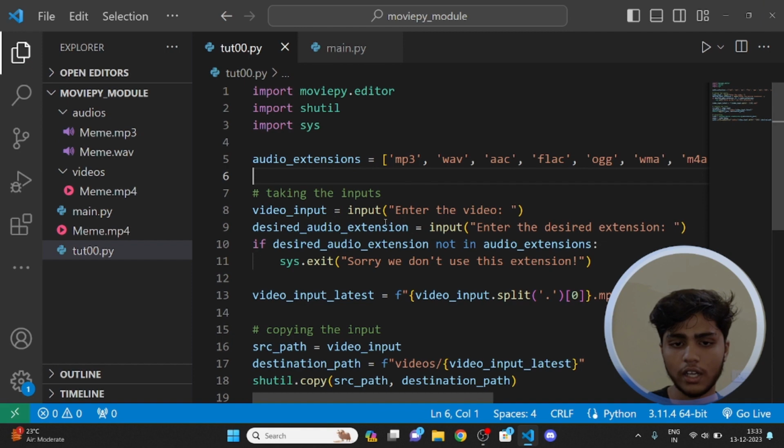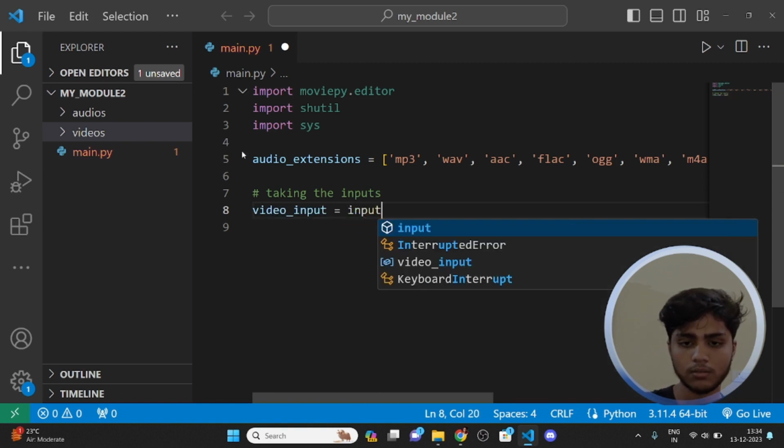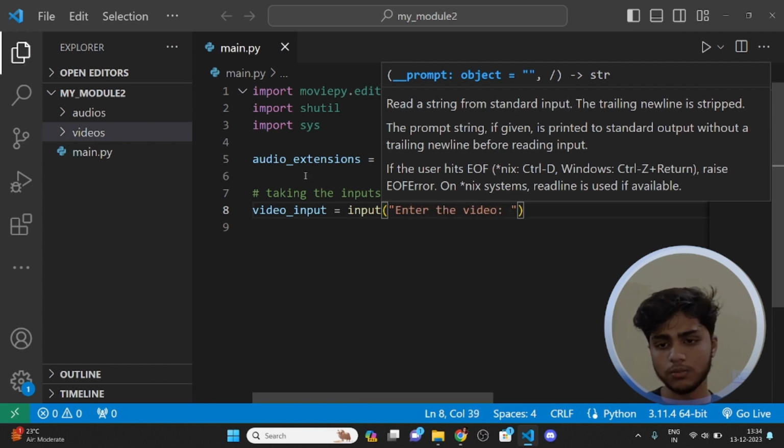All right, then the next step is that we're going to take the inputs, and let me tell you how. We're firstly going to take the video input, right? So we're going to make a variable for that, video input, and we're going to use this input function, and we're going to write "enter the video" just like this.